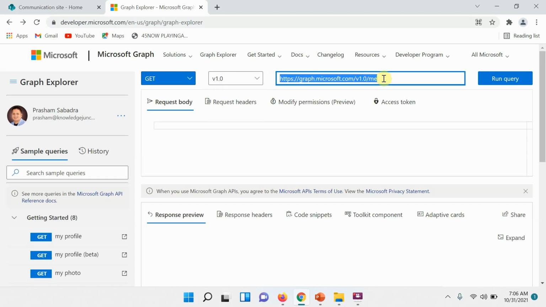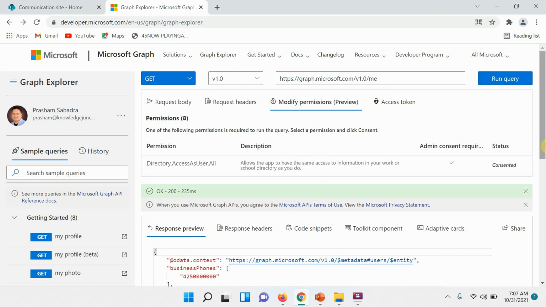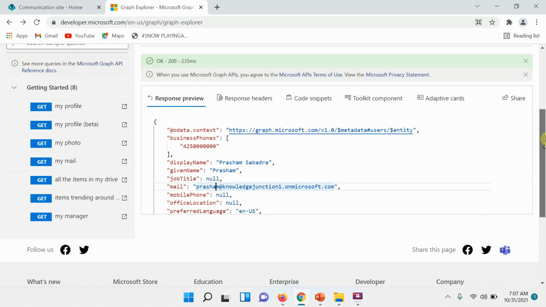And then here the queries get formed. If you notice this query, this is getting the details for my user profile. The beauty of Graph Explorer is that it provides the request body, the response body, and the permissions required to execute this kind of query. Another beauty is the code snippets it provides. If I run this query, it gives me the response with all my user details: display name, job title, email ID, and whatever details I have given here.